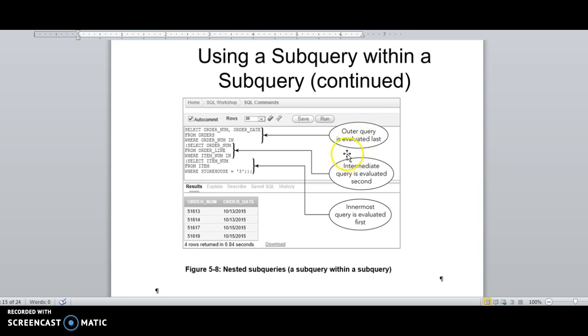The outer query is evaluated last, meaning it goes all the way inside first. So the innermost query is evaluated first, which is right there: select item number from item where storehouse is 3. So the very first thing it does is select the item number if the storehouse is 3. Then it goes to the intermediate query: select order number from order line where item number is in this. So it finds all the item numbers here, and then uses them to select the order number from the order line.